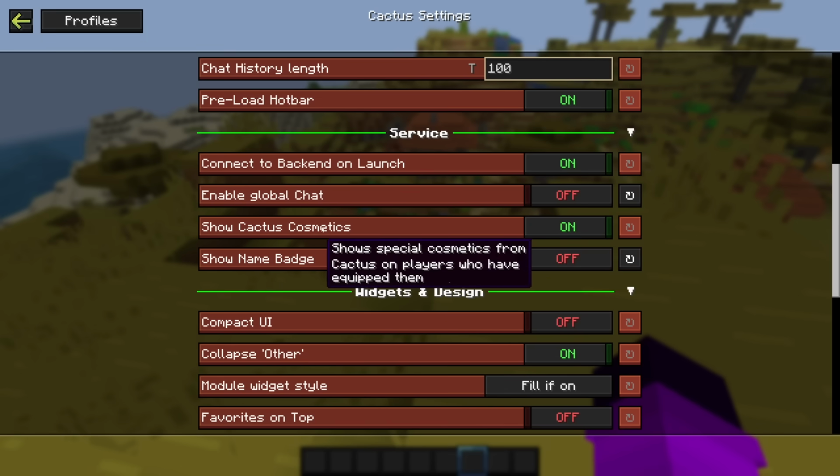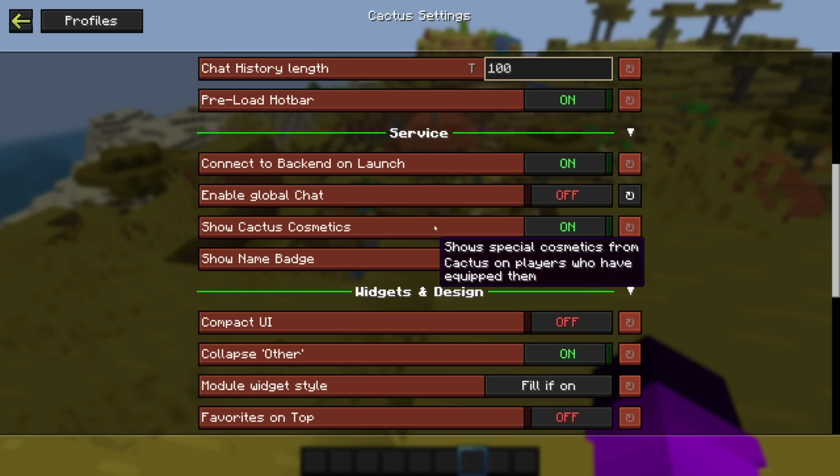Same thing goes for Cactus Cosmetics. And this is a feature I love. Shows special cosmetics from Cactus players on players who have equipped them. This kind of reminds me of the Essential mod and all the cosmetics that they have. But if you don't want to see them, you can simply toggle them off. And there we go. You won't have to look at them. It is as easy as that.